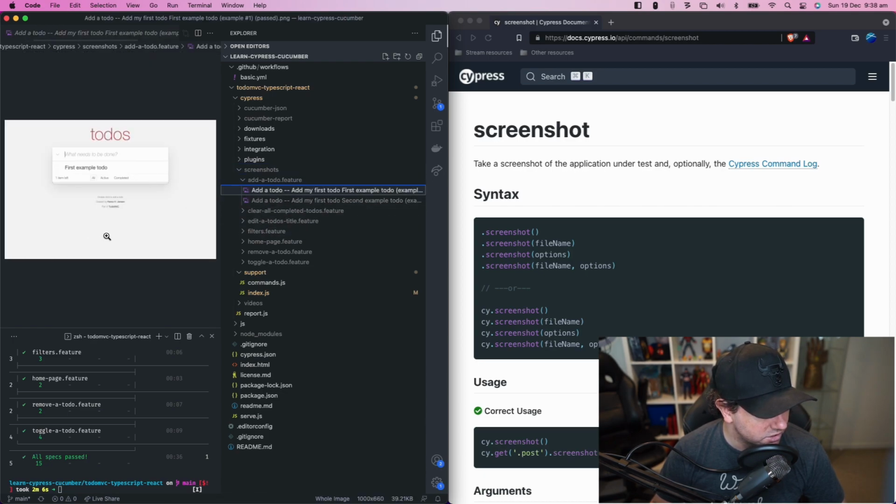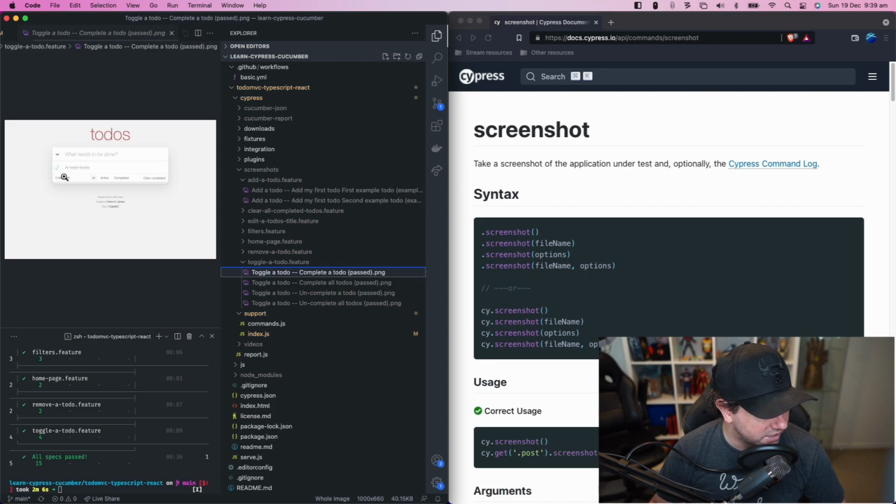And so there's the screenshot taken at the end of adding a to-do. We added the first example to-do. Here is a screenshot taken at the end of completing a to-do, and we can see that that to-do was completed and it's got the strike through there. And here's the one taken at the end of completing all to-dos. So we can see that all three are in the correct state.